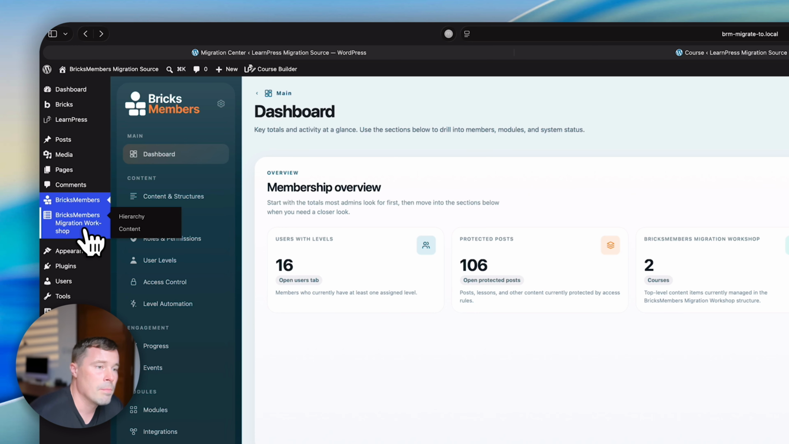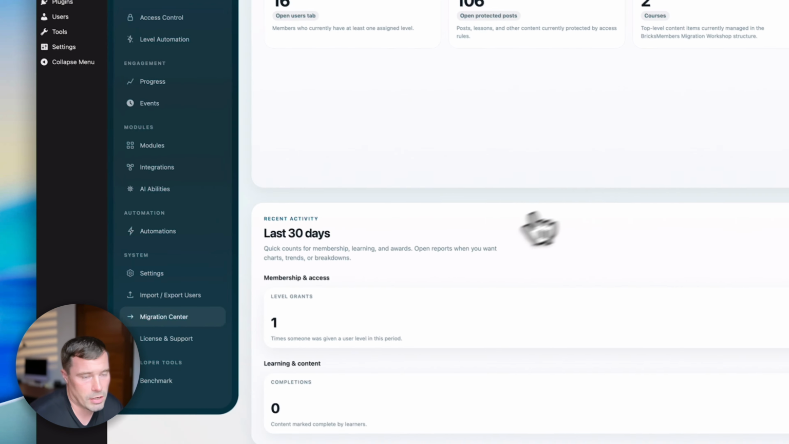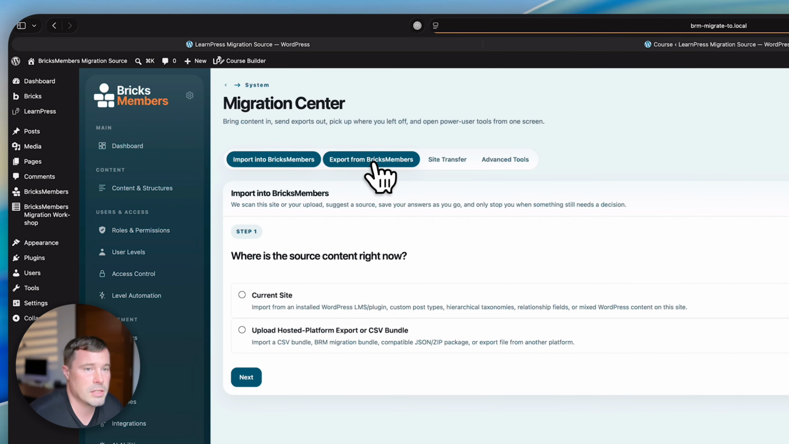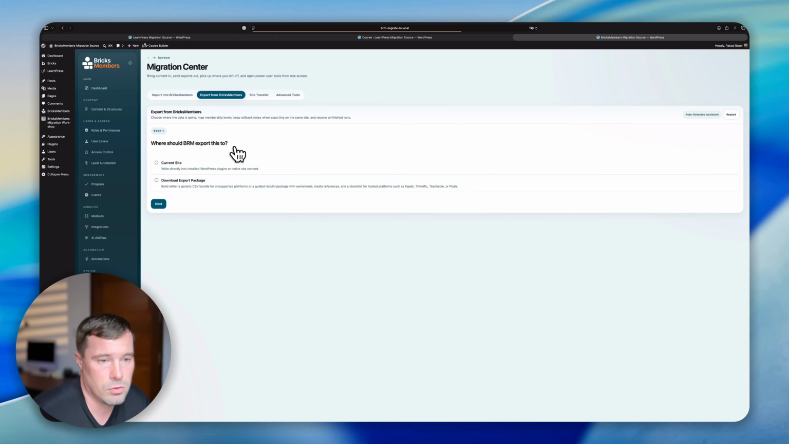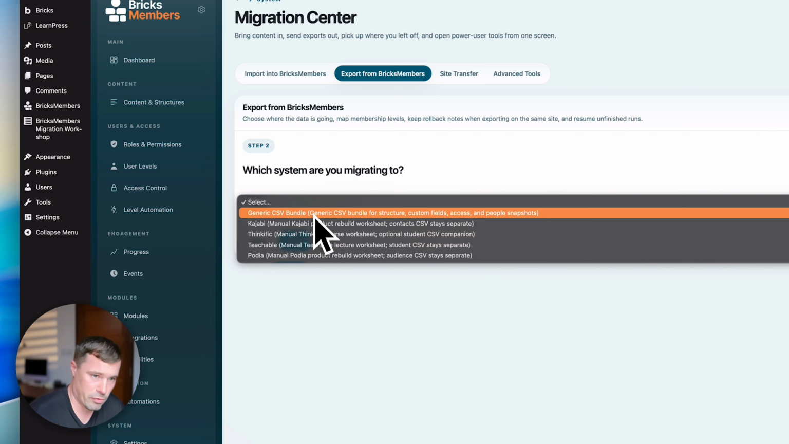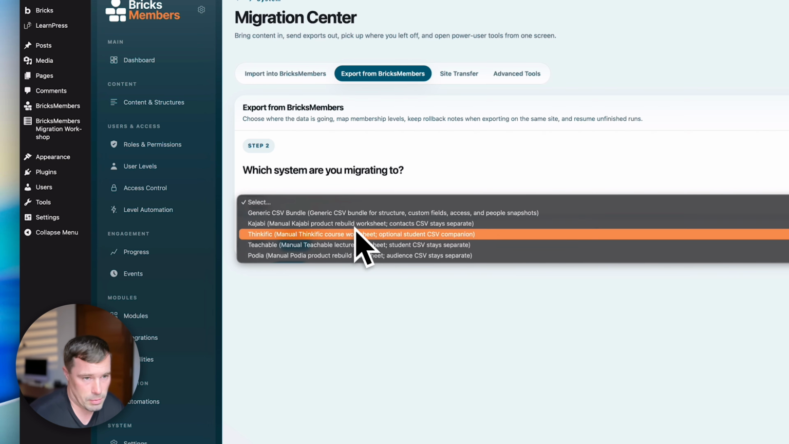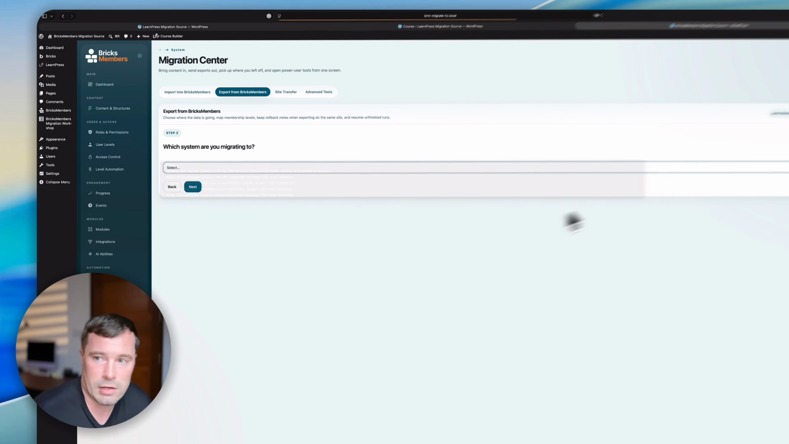But of course, as mentioned, you can also do the opposite. So I prepared another installation here. And here, as you can see, I've already set up a content structure in BricksMembers with content, migration center. And now I click on export from BricksMembers. And that also asks me, where should BRM export this to? You could also prepare an export package here, basically the same as before, like a generic CSV bundle or bundles of CSVs that are specific to certain platforms.